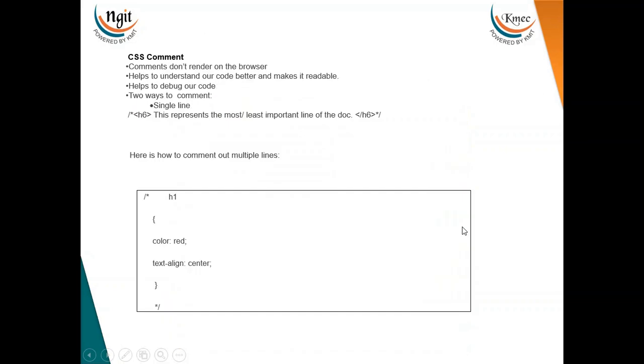And CSS comments. Generally we know that whatever we put in comments won't be rendered on the browser, that means it is not displayed on the browser. It helps the developer understand what the code is written for, makes our code much more readable and focused, and helps us debug our code.